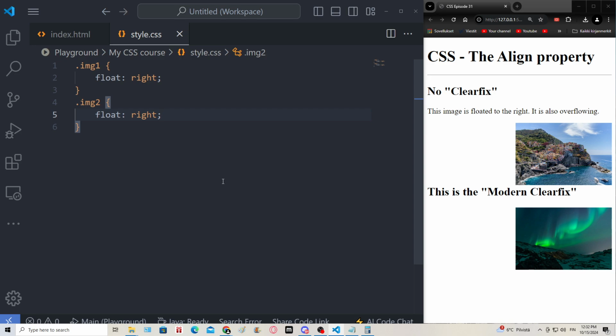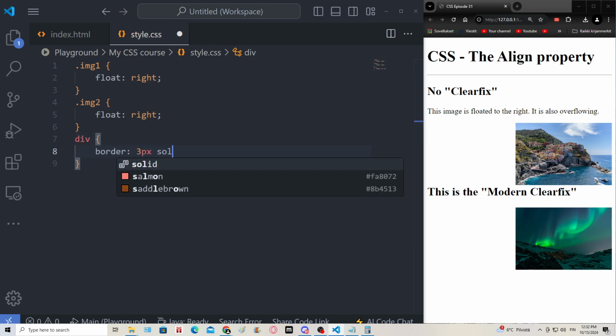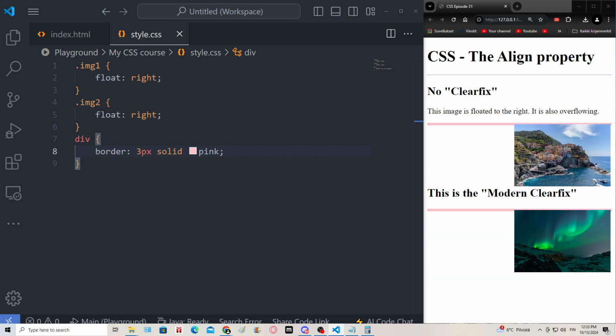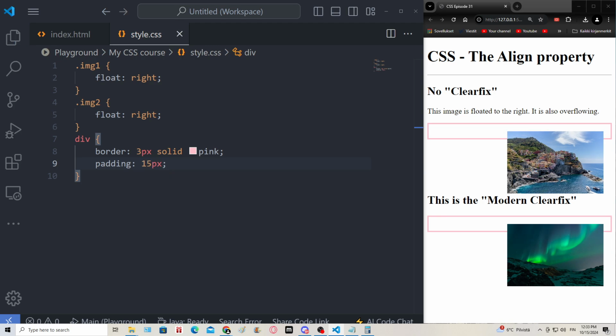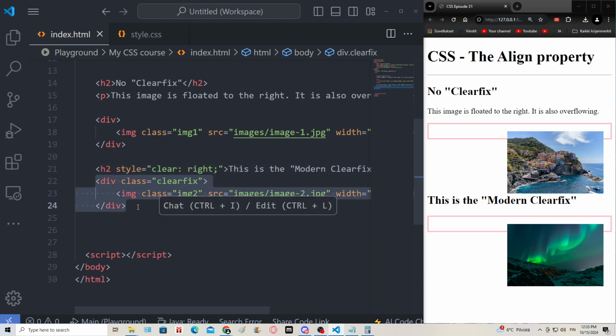So no problems yet. However, if we take the div elements and we add some borders like 3 pixels solid pink and padding, let's say 5 pixels, or let's say 15 pixels, you can see that both of the images are overflowing. However, to the other div element, this one, we added the class clearfix.